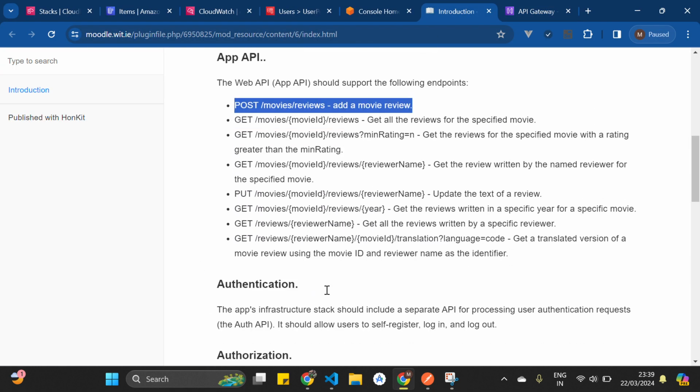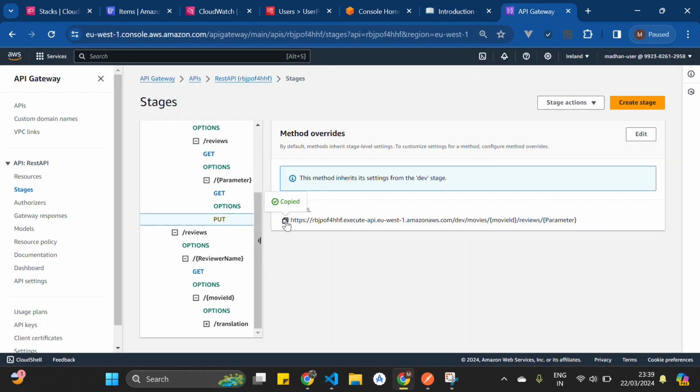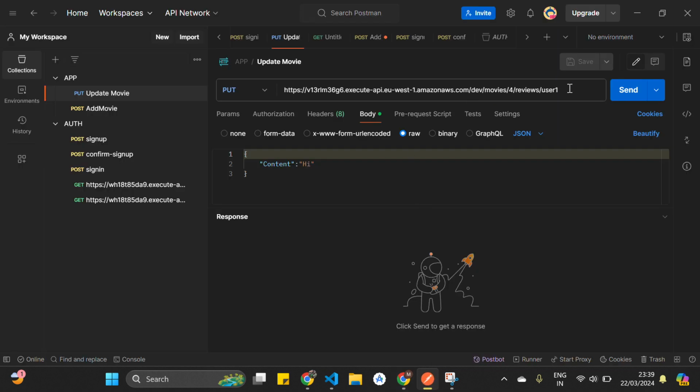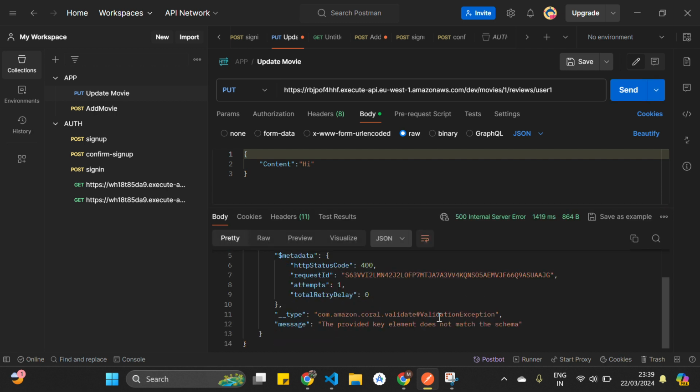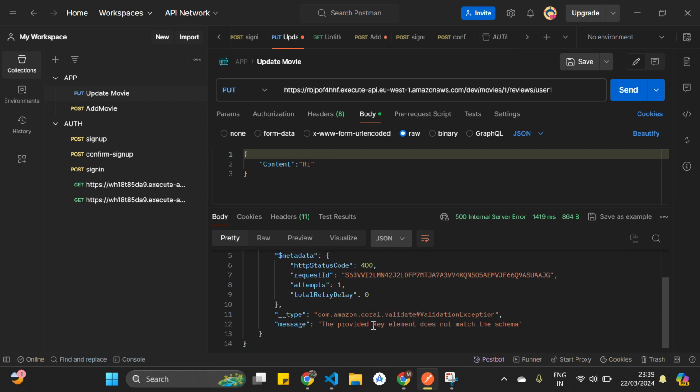And lastly, if you look at the put endpoint where we can update the text of a review, I copy the endpoint, user 1, and movie ID as 1. If I send with the body as the content high, it returns this validation exception with the key element not matching the schema.